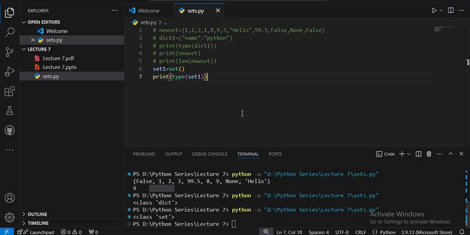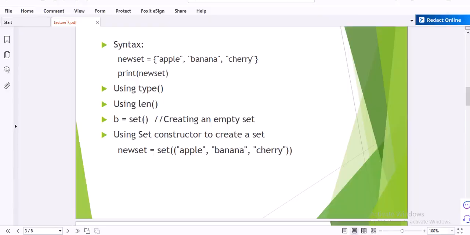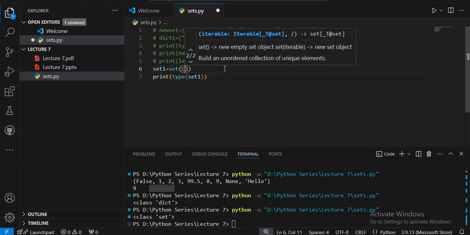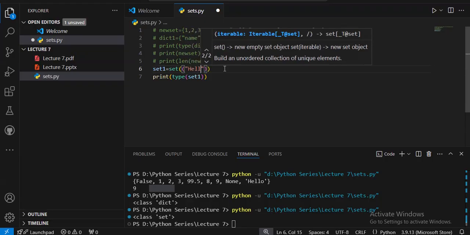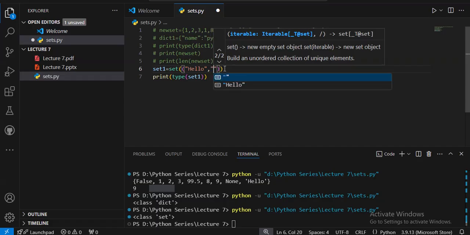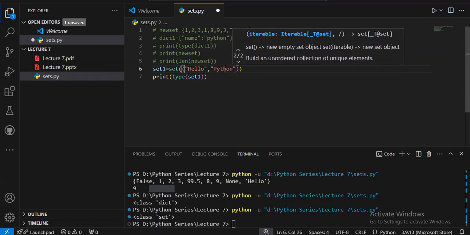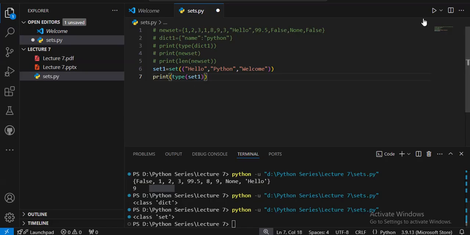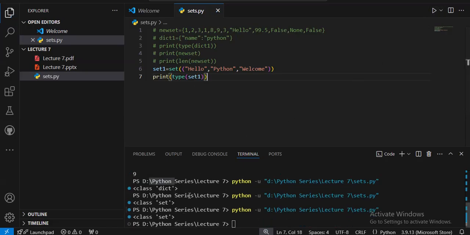So this was how we can declare an empty set. We can also declare a set using the set constructor. Let me show you. If I write here set, this is the set constructor. I will write hello, I will write Python, I will write welcome. Now if I run my program, the class is set.